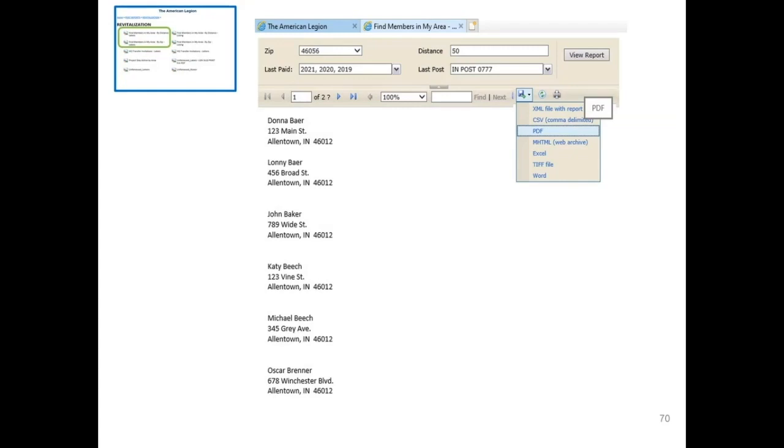In the Revitalization folder, select Find Members in My Area by Distance labels. Again, labels are rendered in one column and must be exported to a PDF document to print. Mailing labels opened in PDF format will display a 30 per sheet standard label setup.